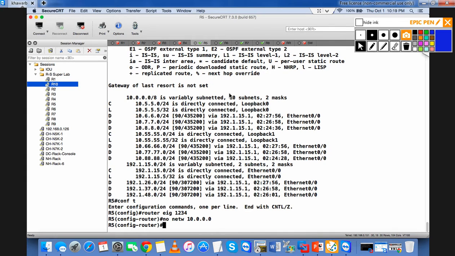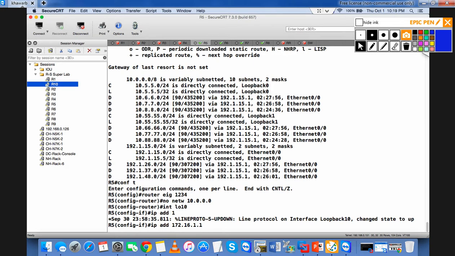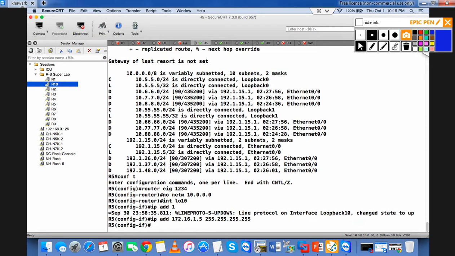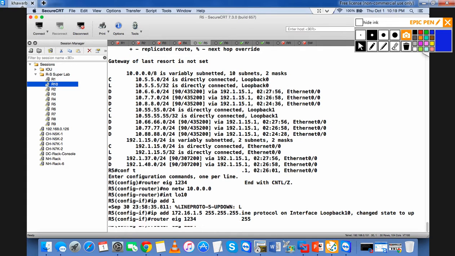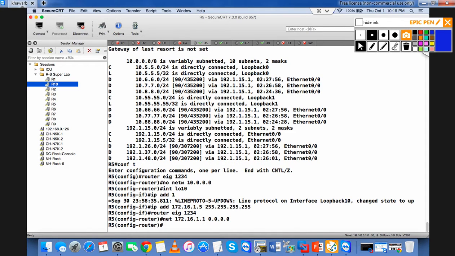The next thing that I'm going to do is on each one of them, I'm going to create a loopback that's going to act as my tunnel source. So I'll create this loopback as loopback, let's say 10. And I'll give it an IP address of 172.16.1.1 or 1.5, 255.255.255.255, and I'll advertise it in my external routing protocol, the PE-CE routing protocol.